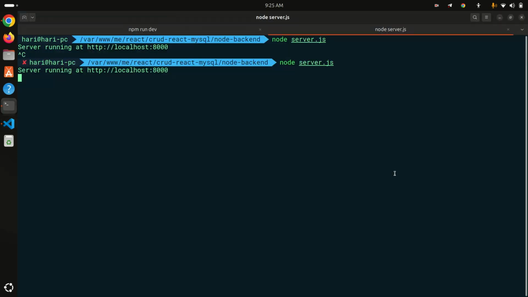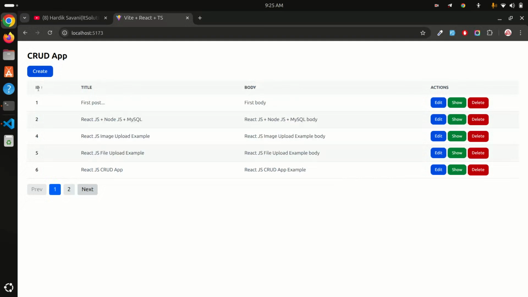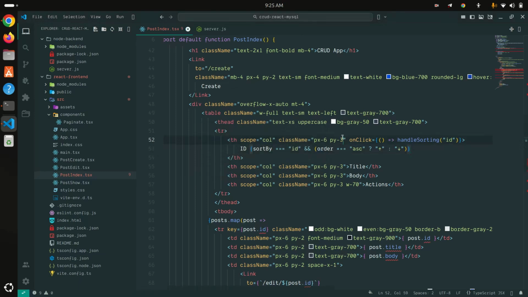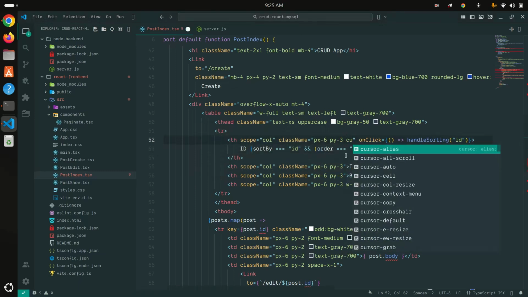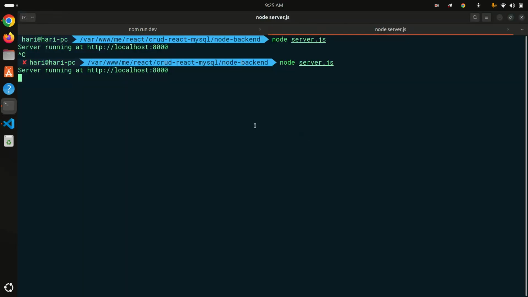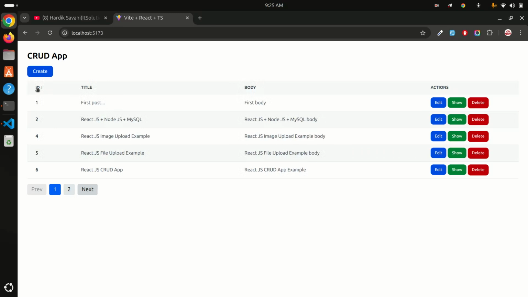Just save it, and now let me go here to the browser, and you can see that the arrow is already down, and if I click on it, you can see it's up, that means it's ascending. If I click again, you can see that it's descending. And let me go, and that should be a cursor pointer, something like this. And you can see the arrow perfectly over here. So that means this is working fine for the ID.